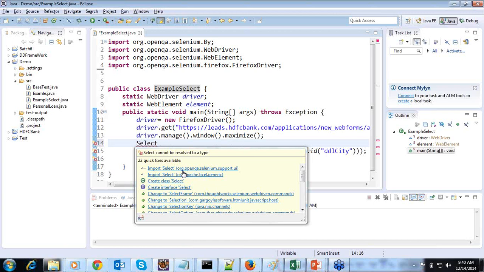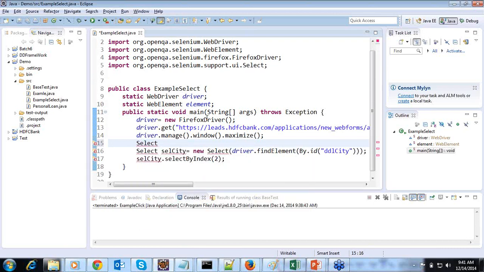One is org.openqa.selenium.support.ui and there is another package called org.apache.bcel.generic. This is a different package. Don't worry about the org.apache package and don't import it, but you have to import the package called org.openqa.selenium.support.ui. Click on that. It will import the package definition here. After that you can create an object using the class.